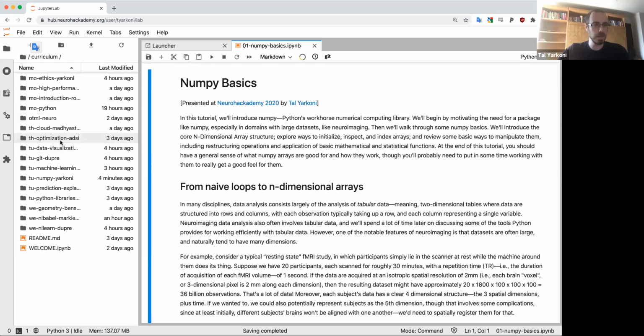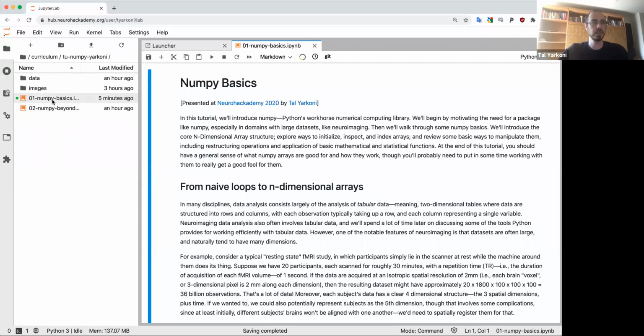As you probably know by now, the way you find the materials is to log into your Jupyter Hub, and then on the left side here, you would go to Tuesday Numpy Yarkoni. We'll probably only get through this first notebook. The other one has some extra stuff that you can read later. So if you just fire that one up, that's what we'll be working through.